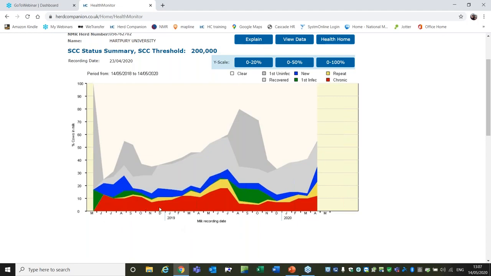So the red area is your chronic cows, and you've got the key there on the graph to help you. Percentage of cows in milk going down the side. As a rule of thumb, we don't want to see any more than 10% chronic cows within the herd. We certainly had an area of interest here last summer, but that's been managed really well. Slightly creeping up here, so we might want to concentrate on those chronic cows a little bit more now. The yellow ones are the repeats, and they have shot up a little bit as well.